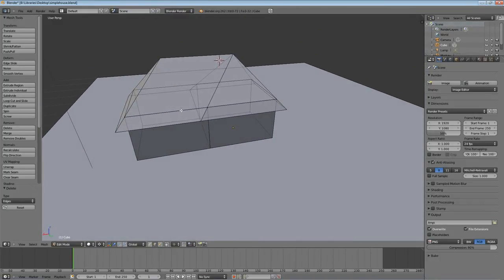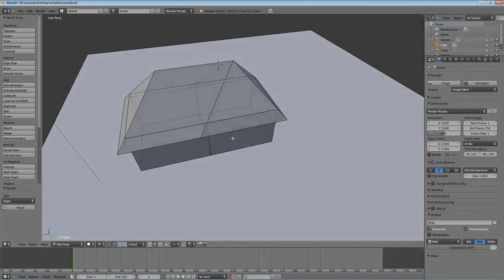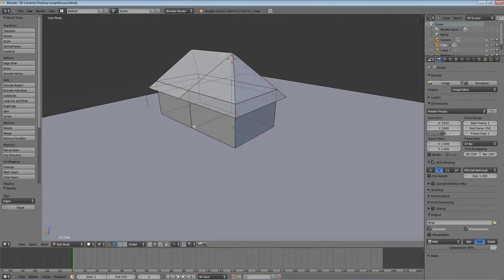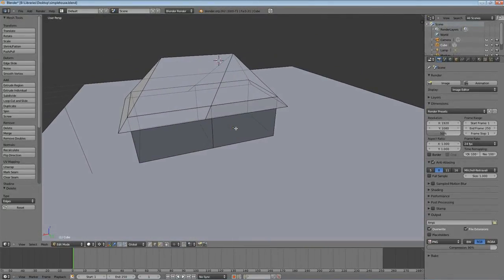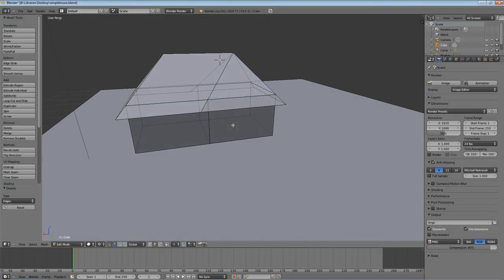Now, I think we can delete this other edge in here too. So I'm going to delete that one, and that way our house is much more uniform. Don't delete too many edges or you might lose some faces, but I think now we're good to go.